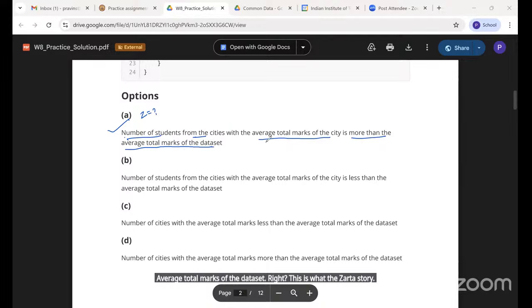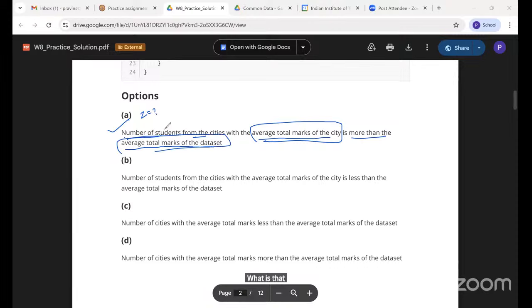So basically, the average total marks of city should be greater than the average total marks of the students, and we are storing the number of students. So not number of cities, so both are wrong. Here it is less than. So this is also wrong. Is it clear? Let's go to the second question.